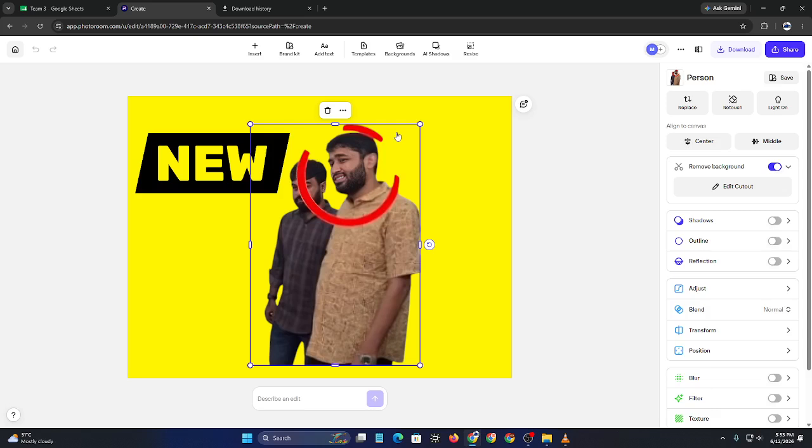With automated editing tools and bulk processing capabilities, you can edit dozens or even hundreds of images much faster than working manually.